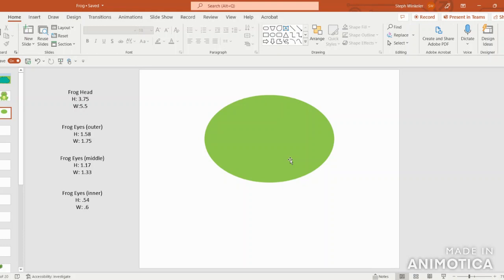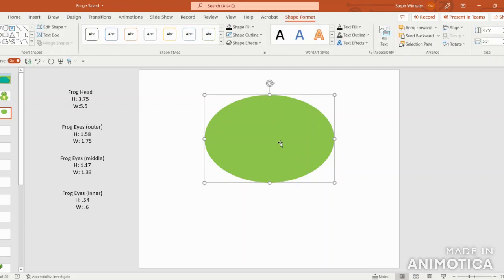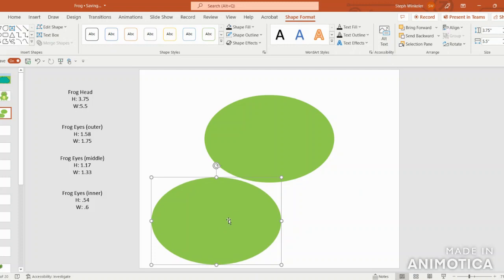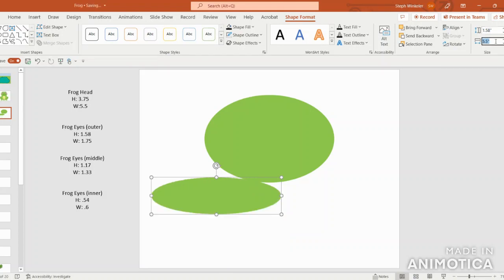So let's create the outer eye by selecting the oval that we just created for the frog's head and pressing down on Control-C, Control-V to copy and paste it. Then come up to Shape Format and let's enter our dimensions into the Shape Height box. We'll enter 1.58 and into the Shape Width box, let's enter 1.75.